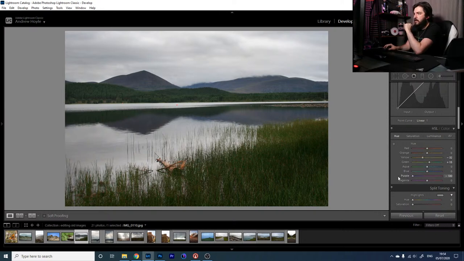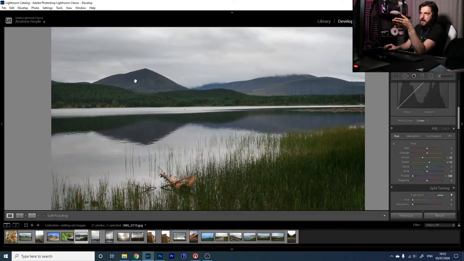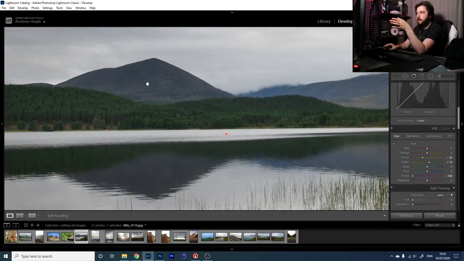Hues. Are there any purples? Yes, there are some purples, particularly in that mountain, so we're going to bring those down because we don't want purples in amongst that blue. It's when it starts to look a bit noisy and weird, so bringing the purples into blue is matching the rest of the blue tones in that mountain.